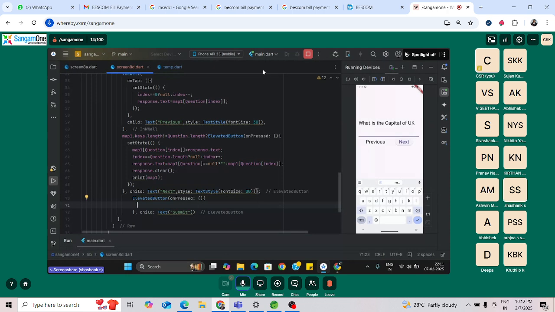What is a ternary operator? A ternary operator has a question mark and a colon. Condition, what should be done when the condition is true, and what should be done when the condition is false.